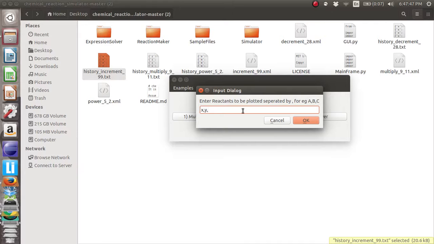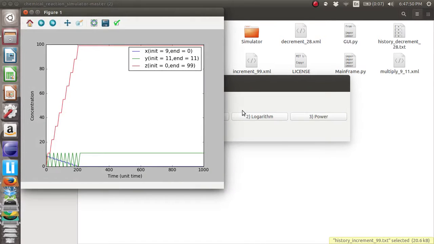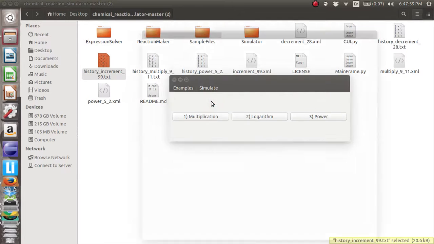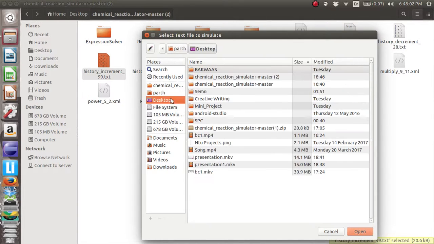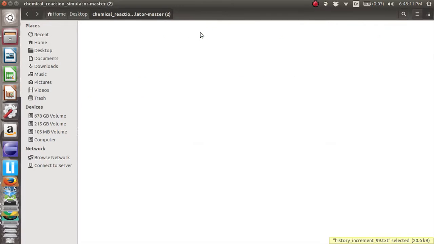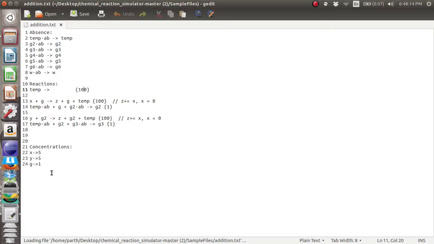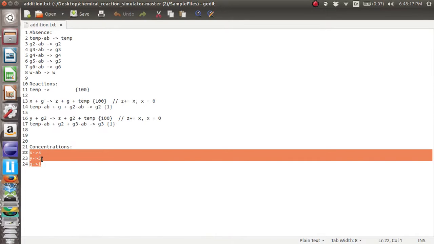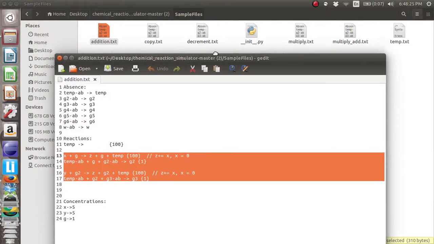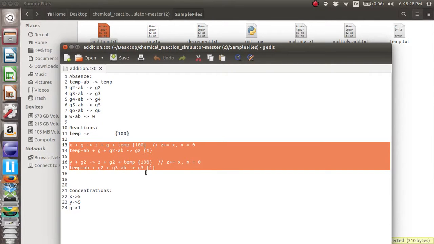Now the reactants were x, y, z, which I want to plot, and here we get the time plot of that XML file. Suppose one has his own chemical equation in the text format and he wants to plot it, then it can also be done. For example, say I want to plot addition. Now in the sample files I open the addition file. Now I see the x value is 5, y value is 5, and z is the addition output variable. So guessing, the value of z must be 10.